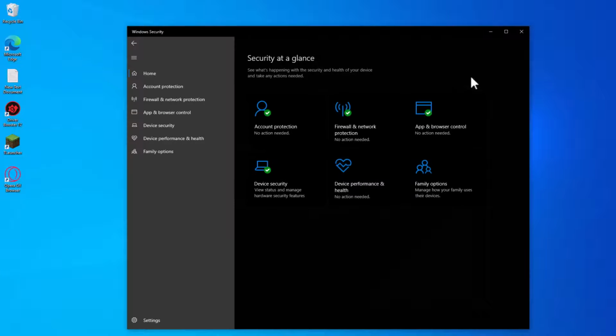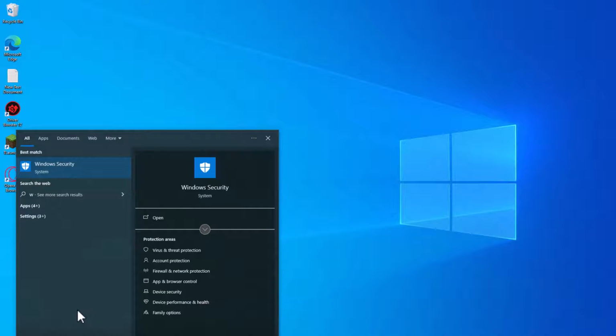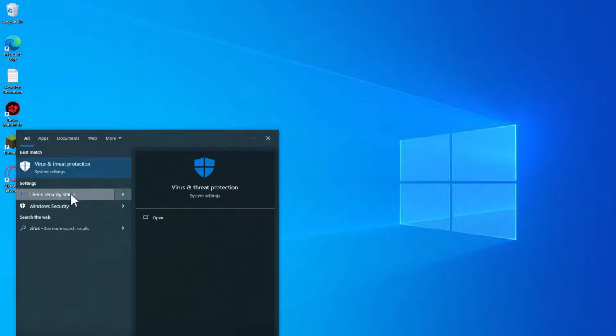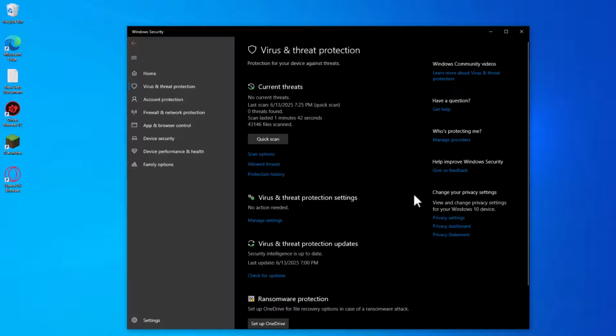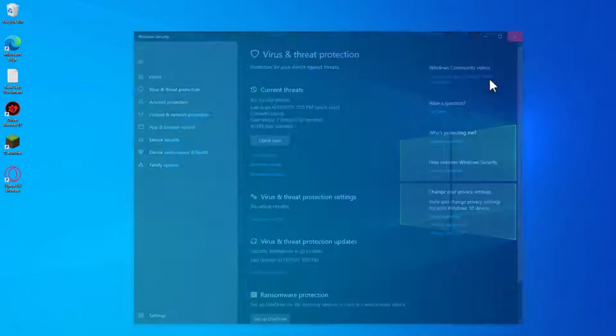And restart your PC. After restarting, go to the search menu and type virus and threat protection. Go and open it. In my case, the issue has been fixed, guys. As you can see, the Virus and Threat Protection page has been opened without any problem.